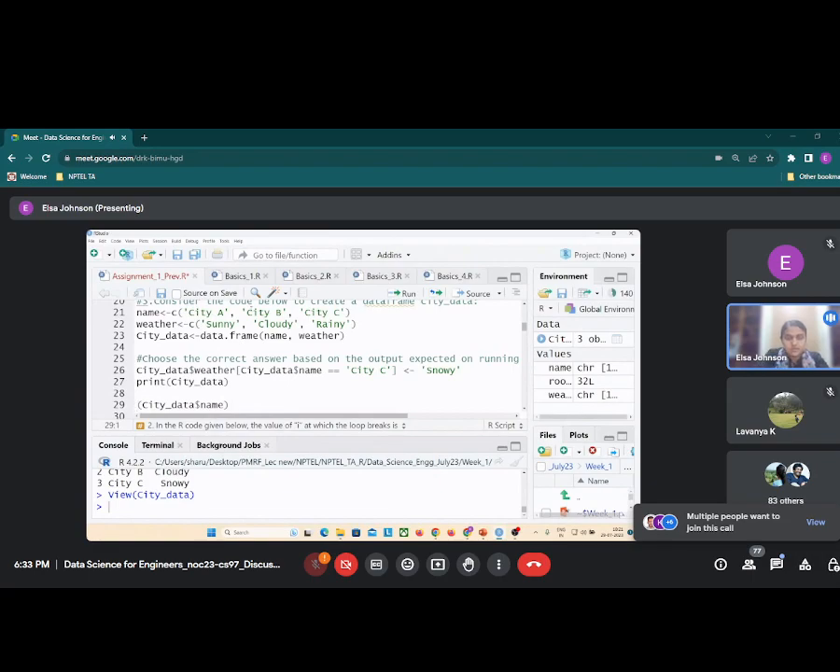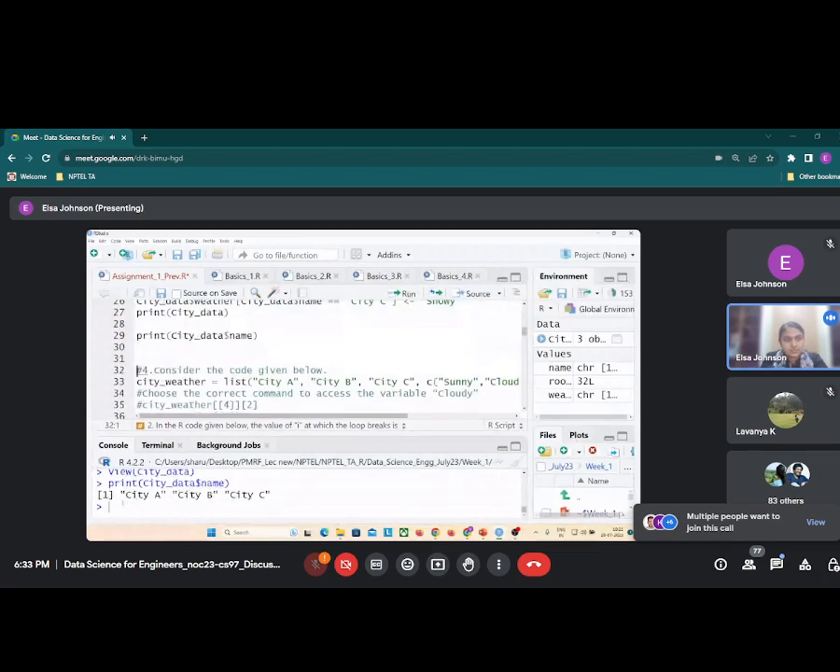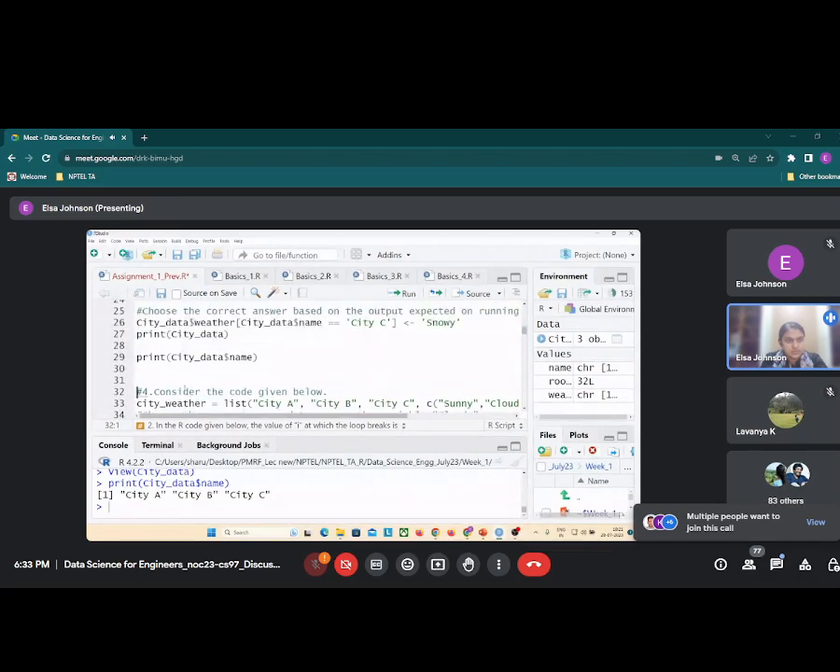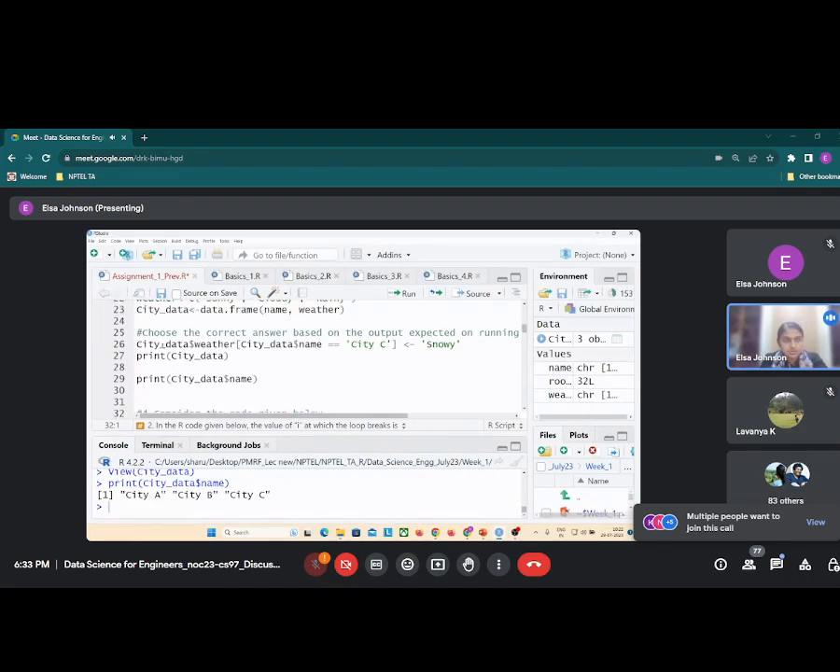and if I print this particular thing, then it'll print city A, city B, city C. So if you put the dollar symbol, what it does is that you can access that particular column. So what I did here is city dollar weather, which means I have access to the column weather, and I have checked in city underscore data dollar name wherever city C is coming in the name column. I am assigning it as snowy.